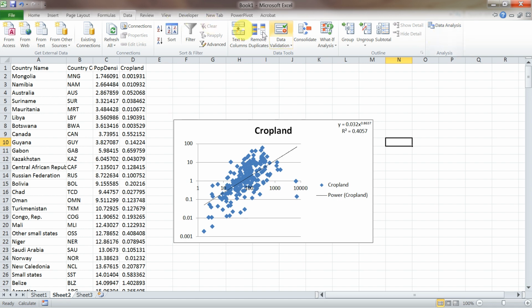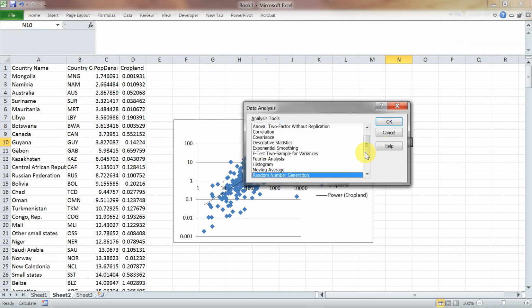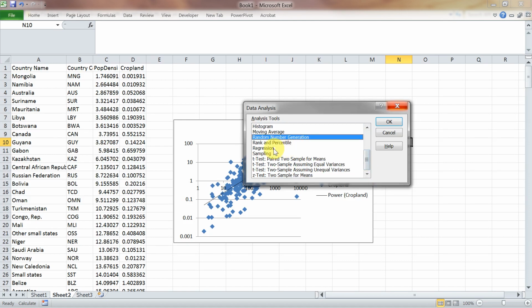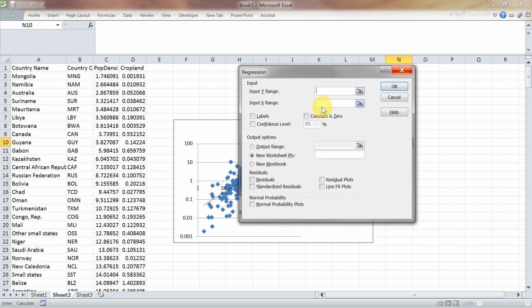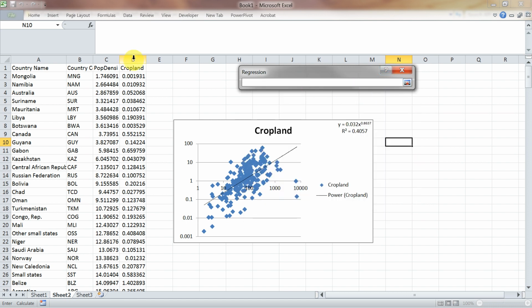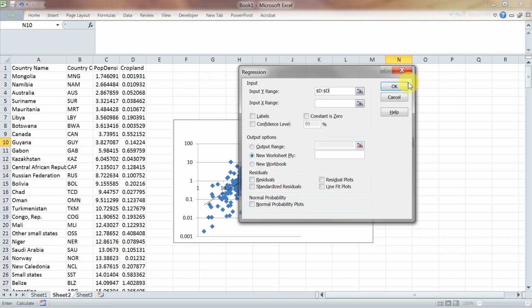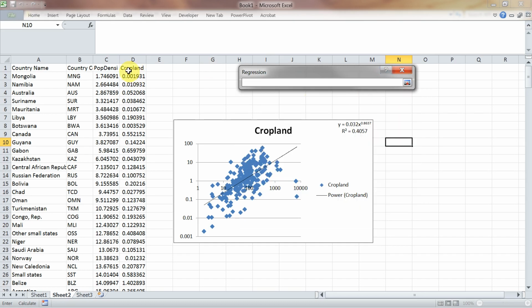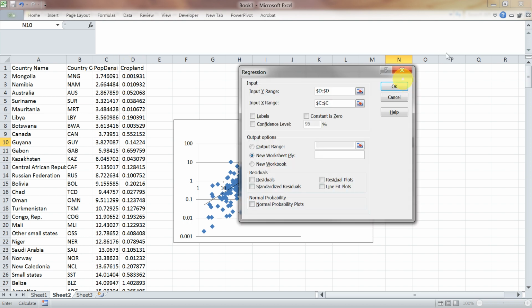If you go to data analysis, here you have different types of statistical analysis that Excel allows you to do. One of them, again, is regression. You click on regression, click OK. So it asks you again the model, what regression do you want to do? The Y axis is going to be cropland, and the X is going to be the number of people. And that will be it.